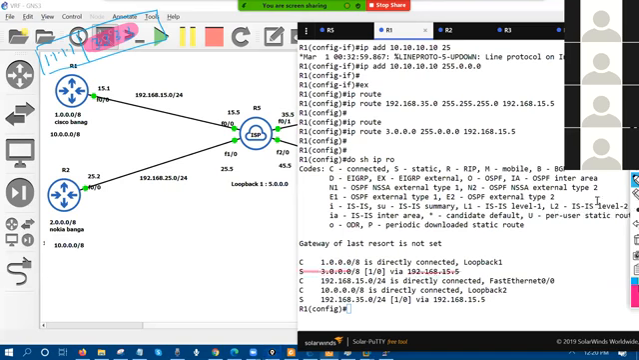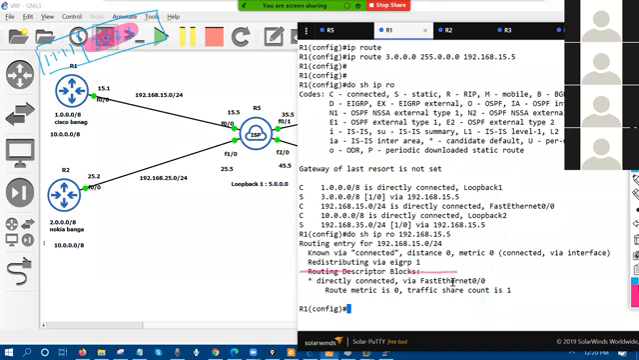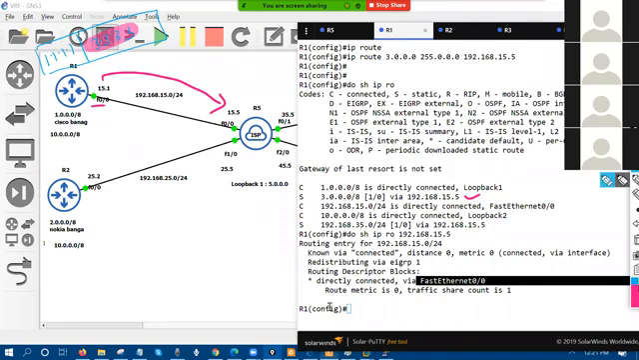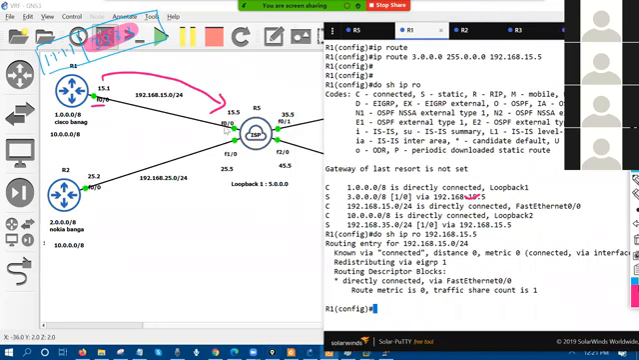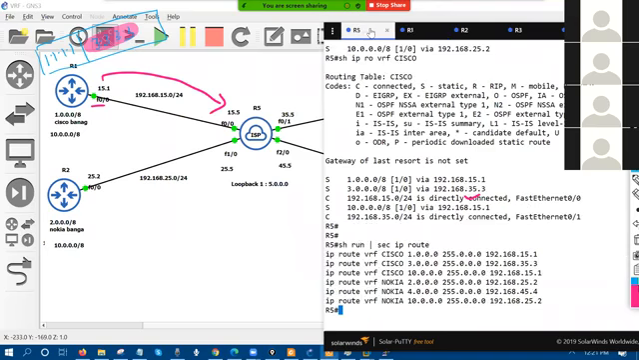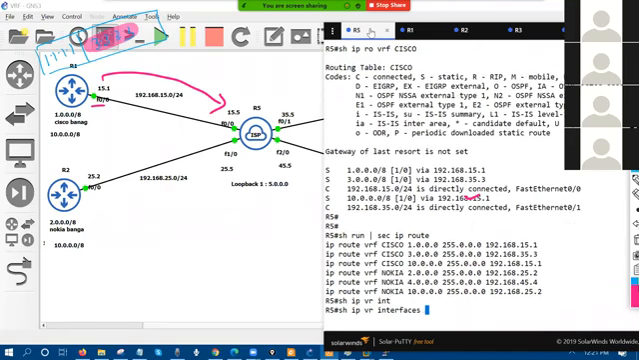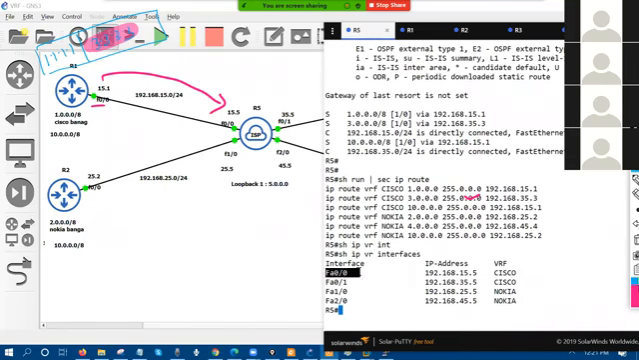I need to forward the packet to whom? 15.5. Again, what happened? It will perform the recursive lookup for the 15.5. Where is the 15.5 located? Via which interface? This interface. Router 1 performs the recursive lookup, and based on that, it will forward the packet to 15.5 from this interface, right? R5 will receive this packet on which interface? 0/0, right? 0/0 is part of which VRF? Cisco, right? So what happened?